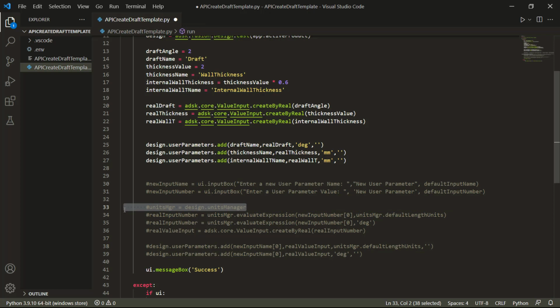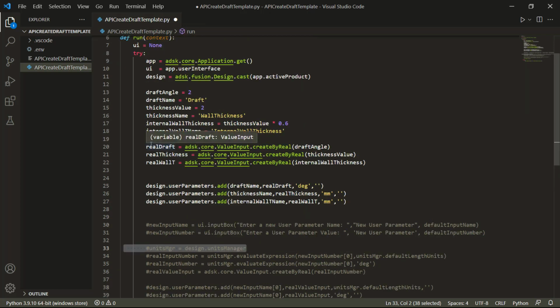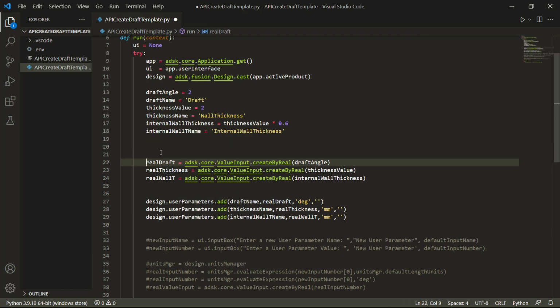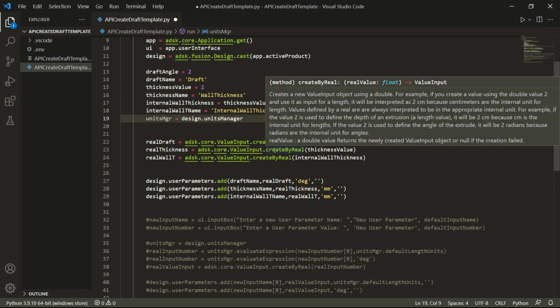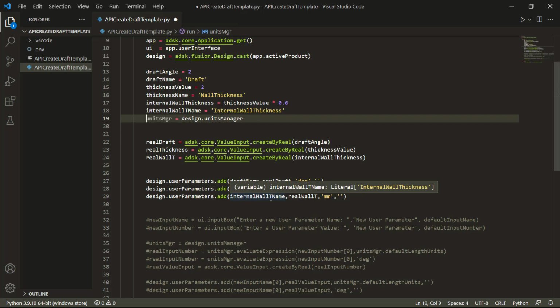So what I'm going to do is I'm going to copy this units manager, and I'm going to put it up here before we do the real value input. So I'm going to just simply stick it here. Again, we need to make sure that our tabs and our indents are okay. Units manager is now in there. And now what we want to do is we want to pass these values into the units manager before we do the real value input. So the units manager part is going to sort of prep these values, and then the value input create by real is going to sort of process them so that it'll work inside of our user parameter add.